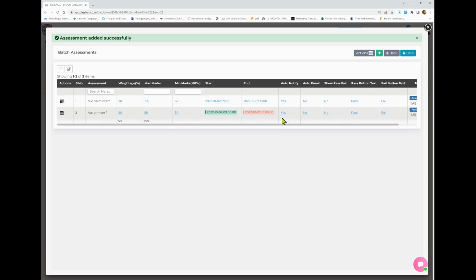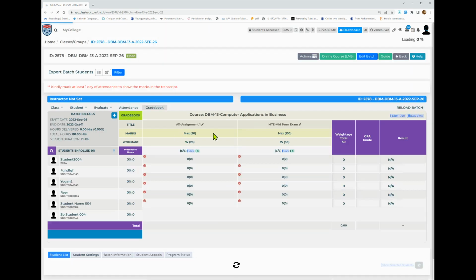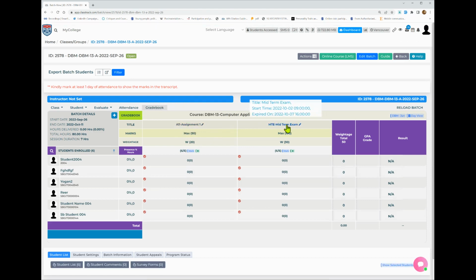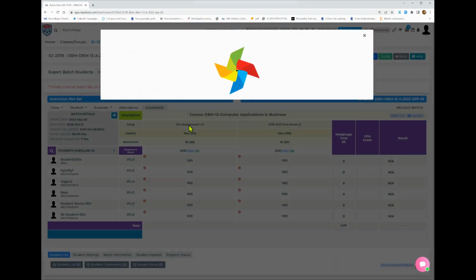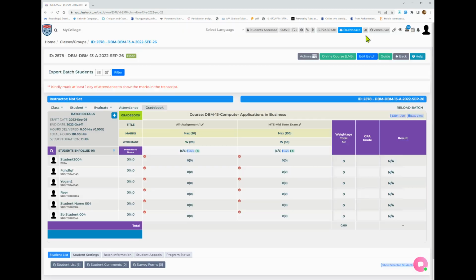So same you can do for this as well. Now once you close this dialog box, it will create two columns here, as you can see, one for assignment one and the other for midterm. And you can always click here and see the settings that it has created for you to make sure that auto assign is on. And if you want to change the weightage or marks, you can change that. And so it has given columns here.